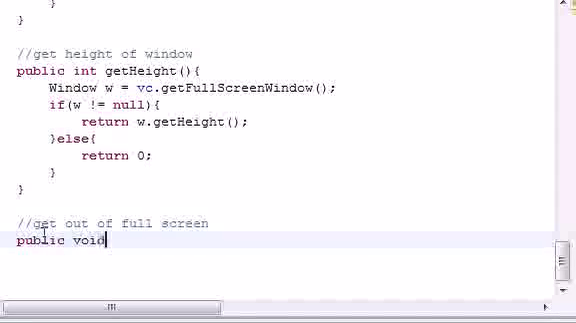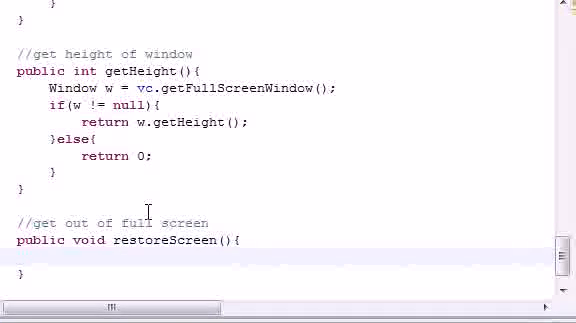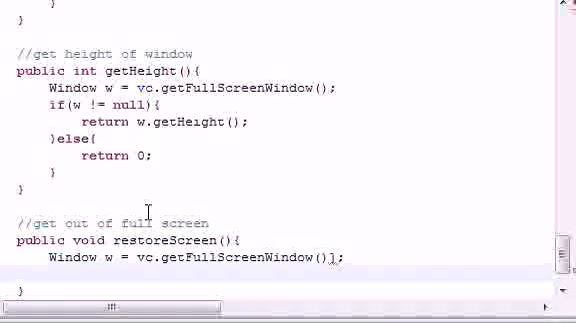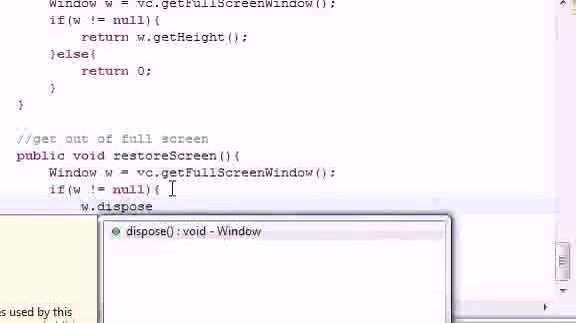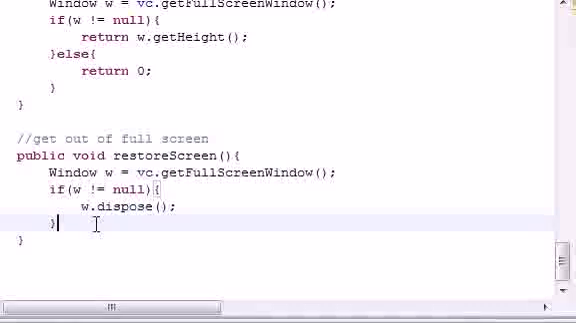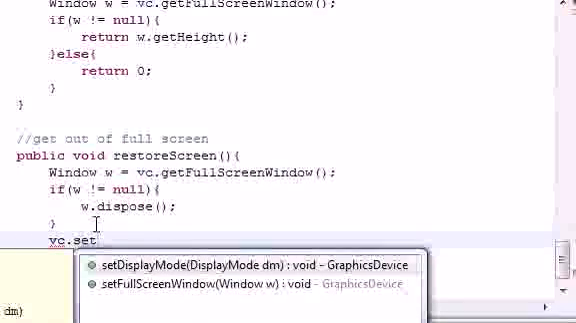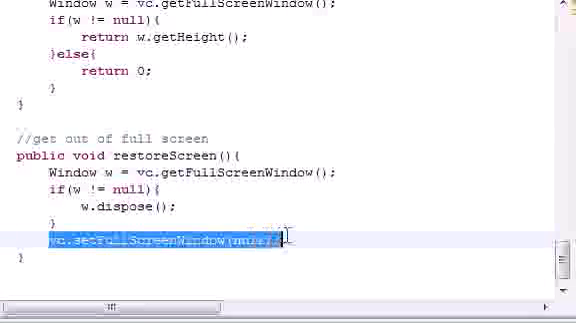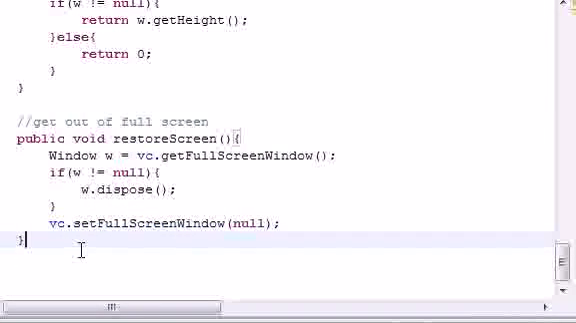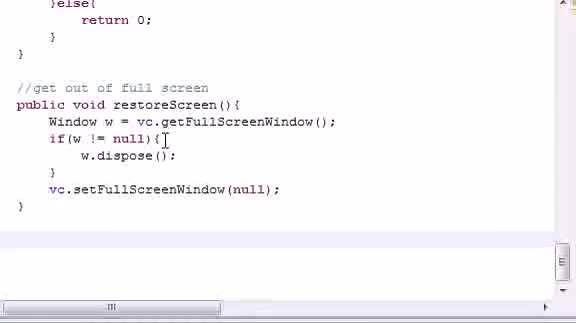So, public void restoreScreen. And now what we need to do is, of course, get that window: W equals vc.getFullScreenWindow. We need to get our window and store it in an object called w. Want to make sure that it actually has something. If w has something in it, then what do we want to do? We want to dispose of that piece of junk, which pretty much means throw it in the trash. And video card dot setFullScreenWindow equal to null. And what this does is pretty much gets rid of your window and takes you out of full screen mode. So that was easy enough. We learned about that like 10 tutorials ago, but I just thought I'd refresh your memory.